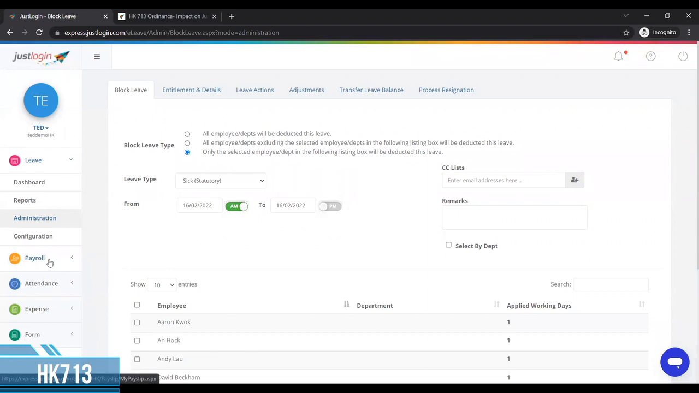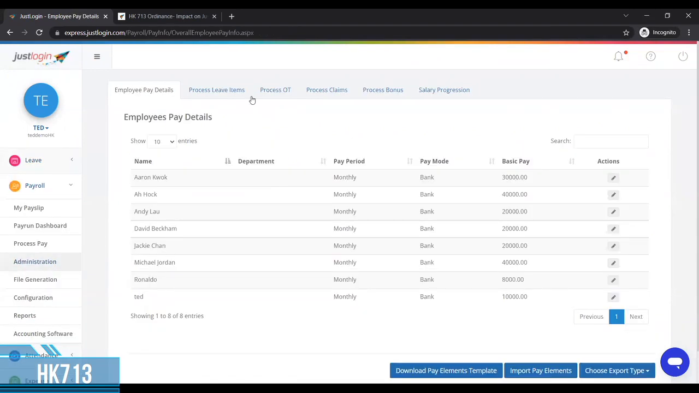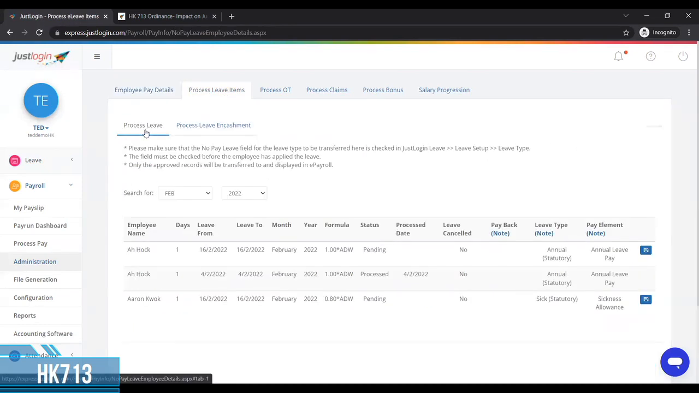So any leave that's been applied, you should be able to see under payroll administration, and then you can find them under processed leave item. So any leave items under the Hong Kong 713 that's been applied by the employee, you should be able to see it over here under the processed leave items, processed leave tab. So for Aaron Kwok, what we just did just now is over here.